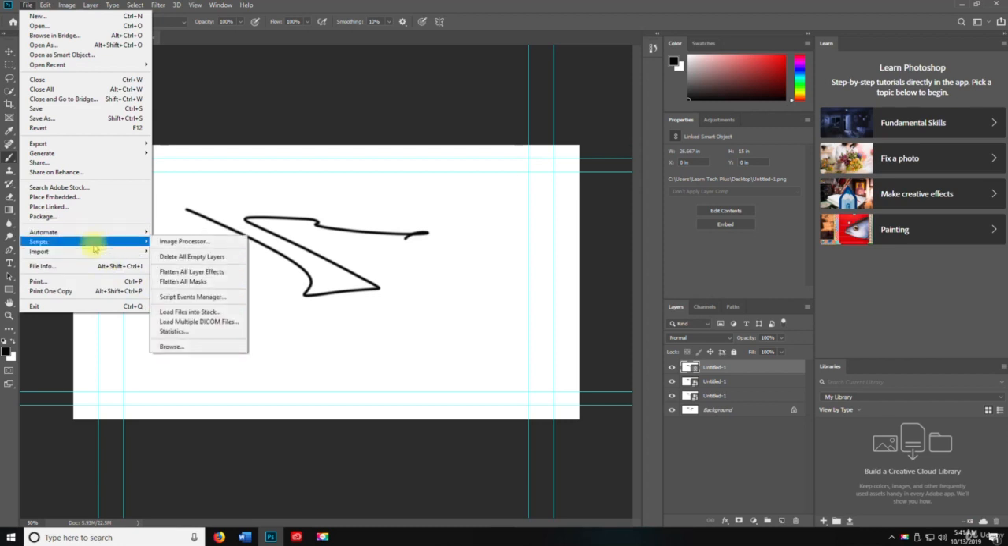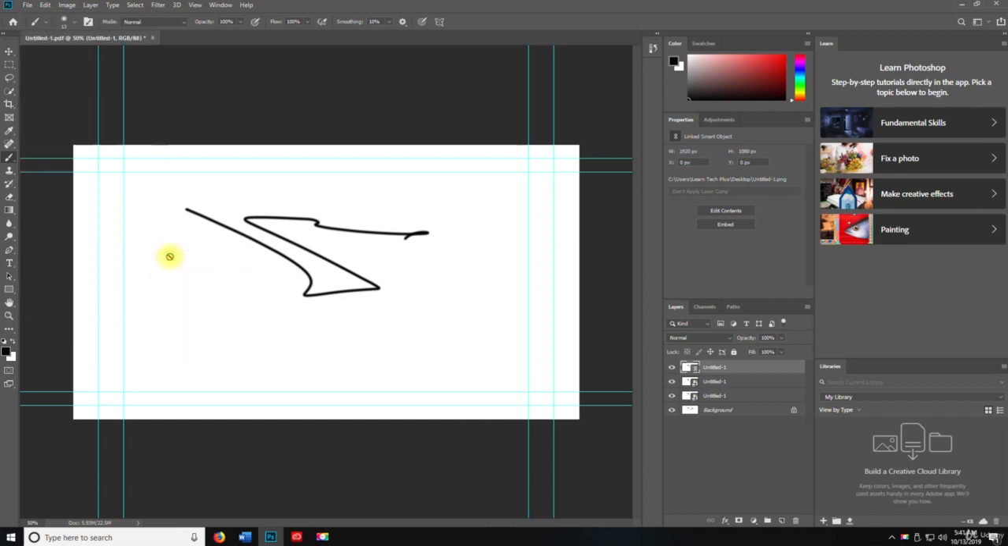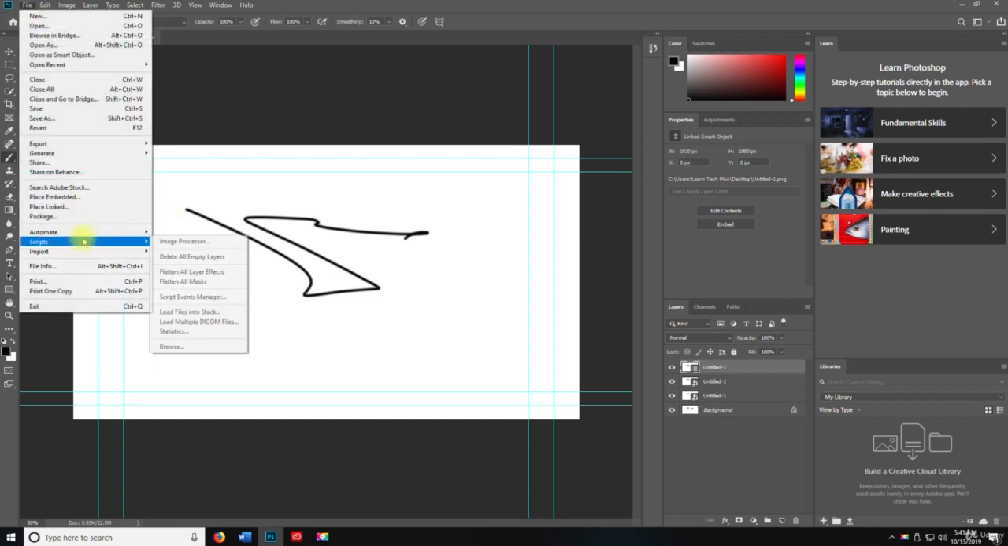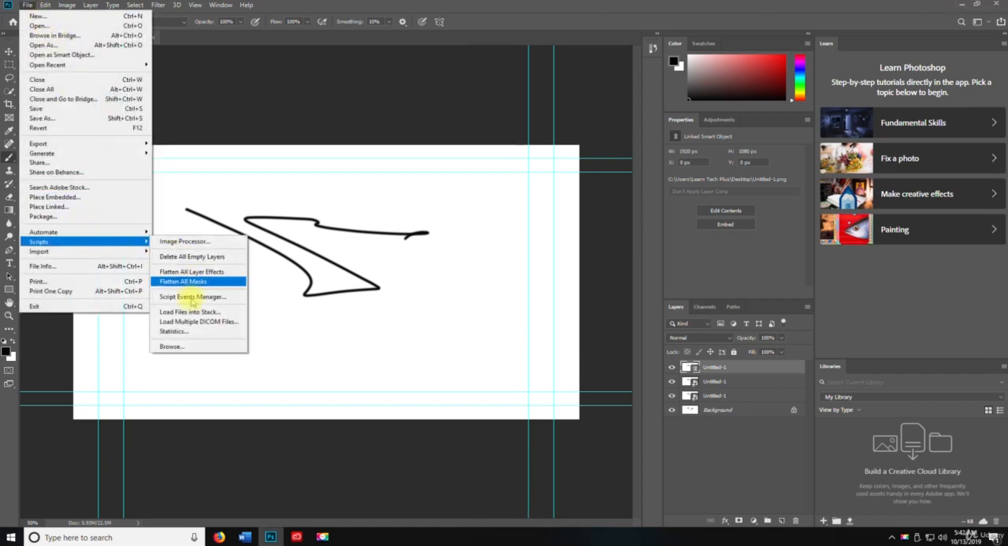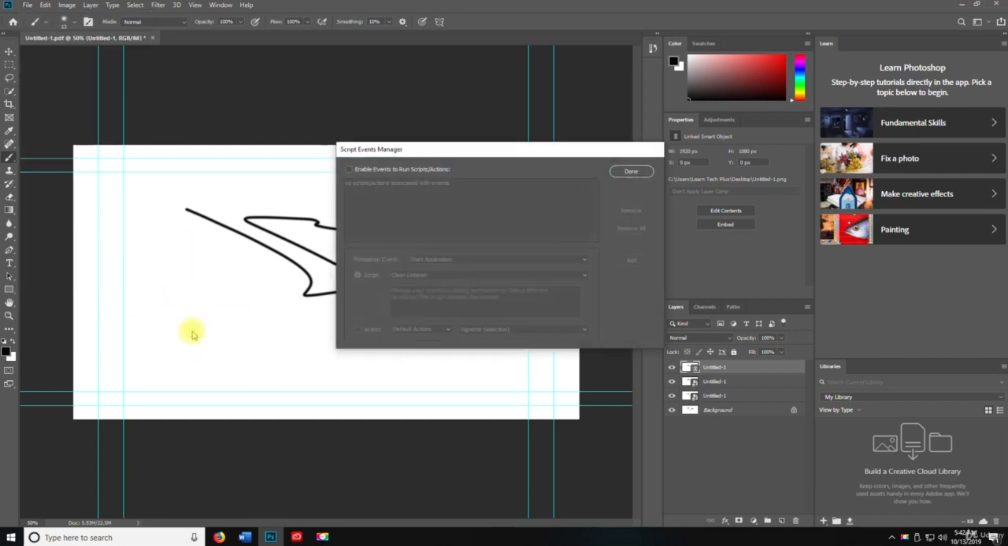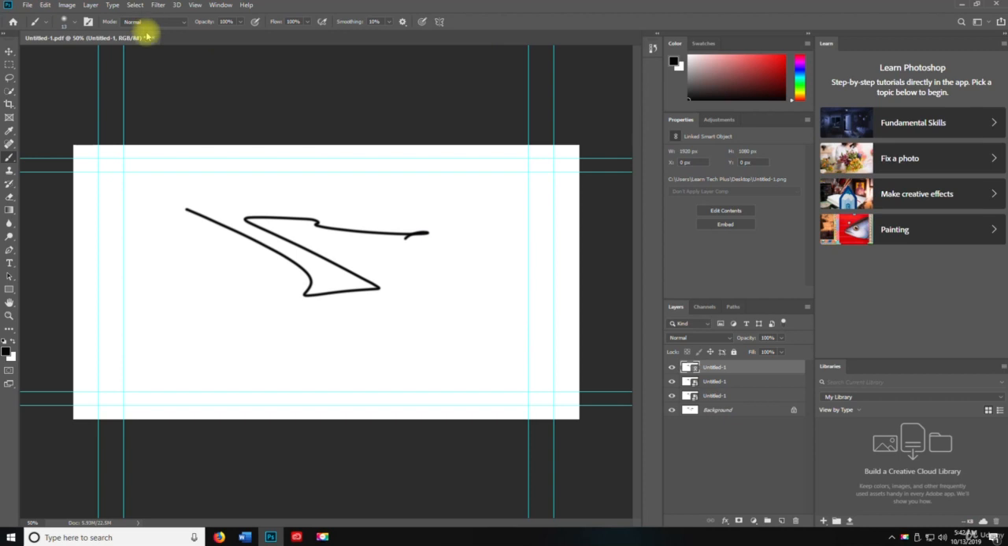Scripts, you can run scripts to like delete all empty layers. There's a lot of things you can do. This is really a cool thing. You can flatten all masks, which I don't have any, but you can write out your own scripts and really write out like 5 different things that you're doing and then make it a process and then run it. And then it will flatten all layer effects, which I don't have any, but this is really cool. All right, I'm going to hit done.